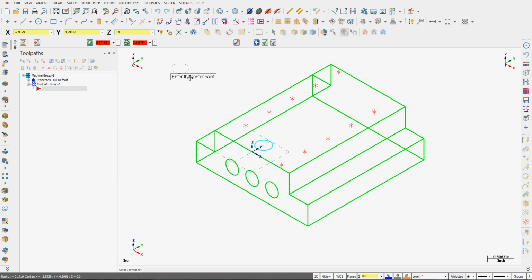Mastercam's prompting me to enter the center point of the next one. I'll just again type 0.5354, 0.3125 plus 0.0315. Press enter. This time I'll type -0.5354, 0.3125 minus 0.0315. Enter. I'll apply these selections. I have the holes I want.